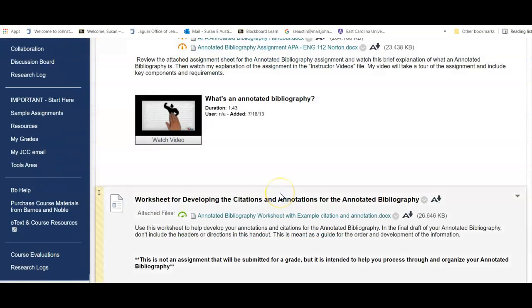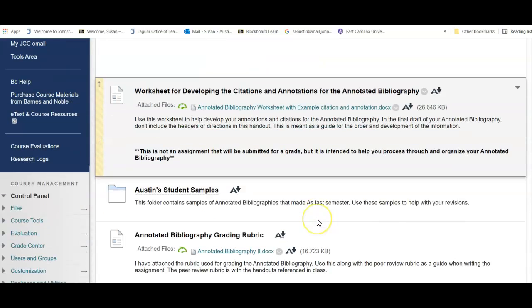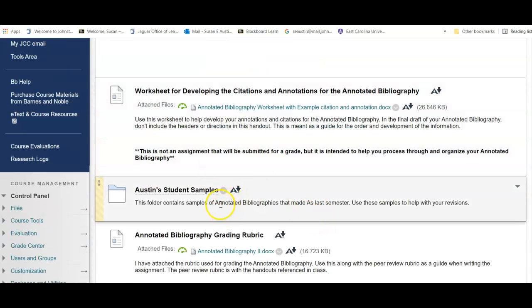I also have a worksheet in this folder. I'm not taking this worksheet up for a grade, but it may help you organize the information for your annotated bibliography, so you're welcome to use it, but it's not an assignment. I've also put in some student samples.